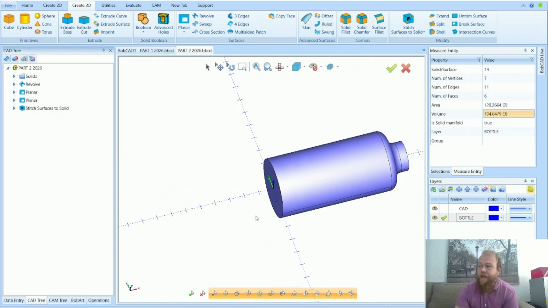All right, next, so we did stitch surfaces to solid, and now we're going to make a new layer, and in that layer we're going to make a rectangle for our stock. All right, so we're going to go to the layers page right here, add a new layer, and let's name it stock. Or you can name it mold or whatever you want to name it. And we'll save our part file.